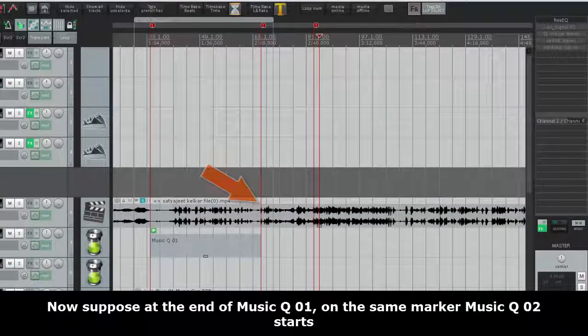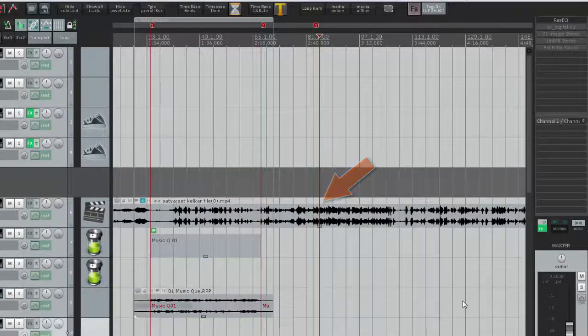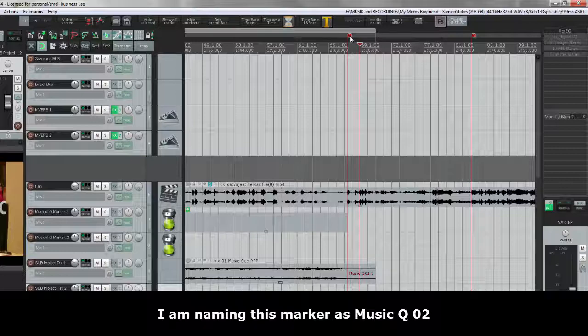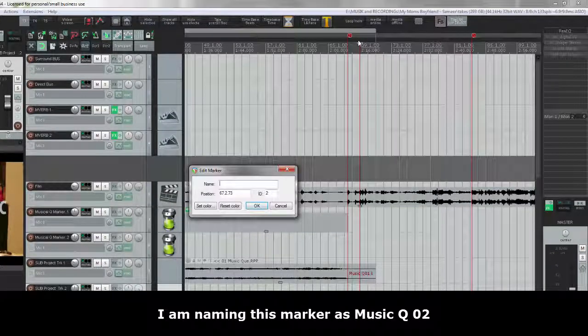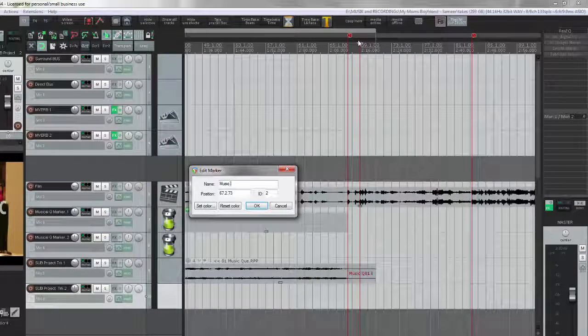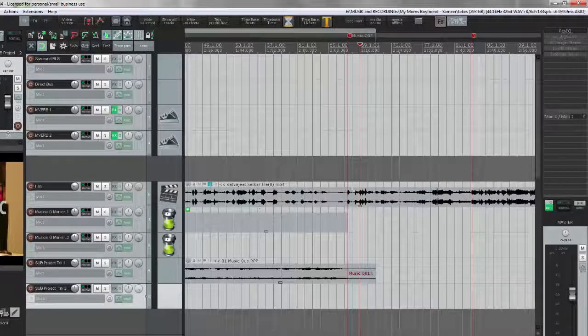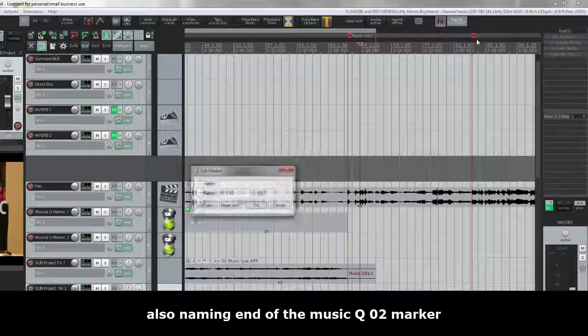Now suppose at the end of music QO1, on the same marker, music QO2 starts, and ends at this marker. I am naming this marker as music QO2. Also naming the end of the music QO2 marker.